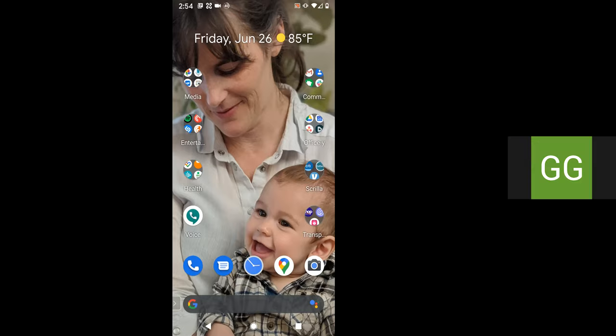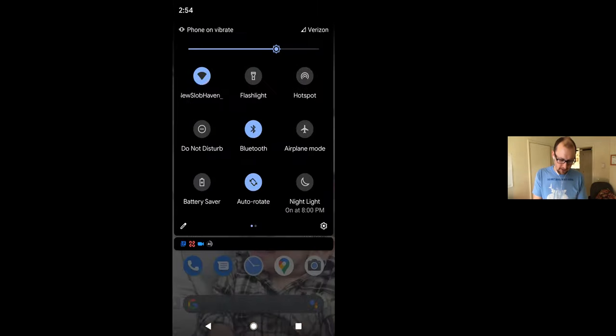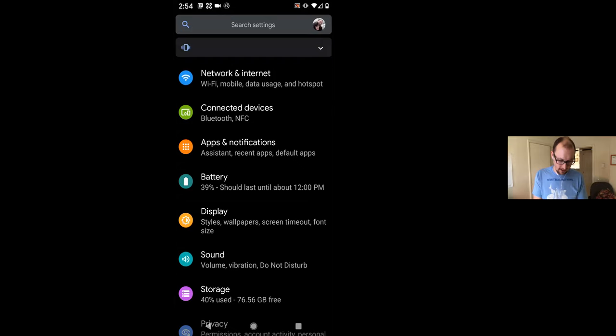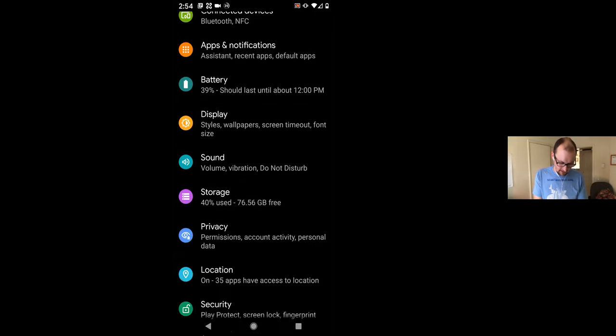So I'm sharing my screen. This is an Android phone. If you're trying to adjust your film settings on an Android phone, you swipe down and get into the guts of things. Let's see here.